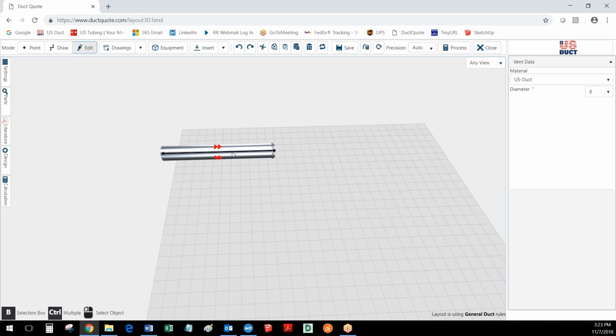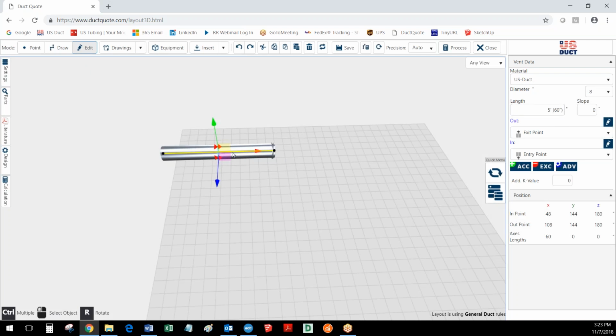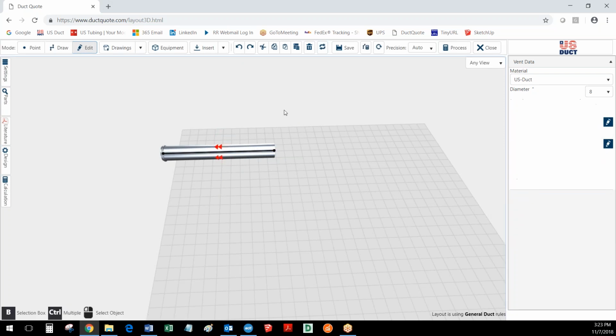I go to Edit Mode, select that piece of duct, that section, and here at the top, I switch the direction of the flow. It's that simple. But let's go back to drawing.